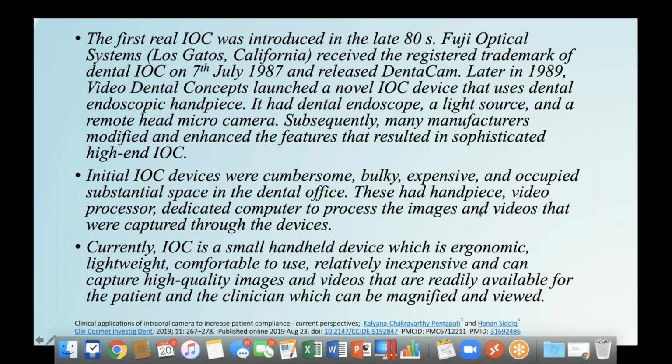Now, initial IOC devices were cumbersome, bulky, expensive, and occupied substantial space in the dental office. They had a handpiece, video processor, and dedicated computer to process the images and video that were captured through the devices. Today, that's all changed. Currently, IOC is a small handheld device which is ergonomic, lightweight, comfortable to use, relatively inexpensive, and can capture high-quality images. Videos are readily available for the patient and clinician and can be magnified and viewed.